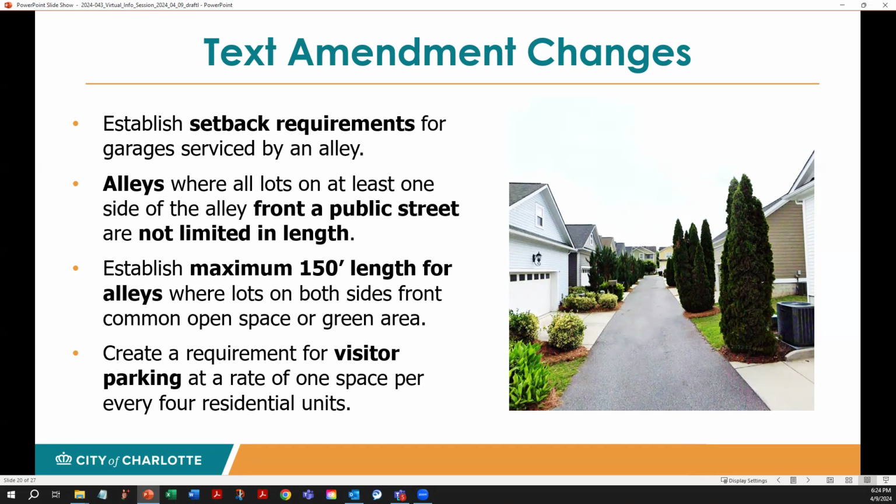And also to create a requirement for visitor parking, because typically these lots would have perhaps garages and driveways, but not much additional space aside from the on-street parking space that may be created for visitor parking. And so we are introducing a requirement for visitor parking areas, small visitor parking lots that would serve the general neighborhood. And we would require one visitor parking space for every 4 residential units in the development.